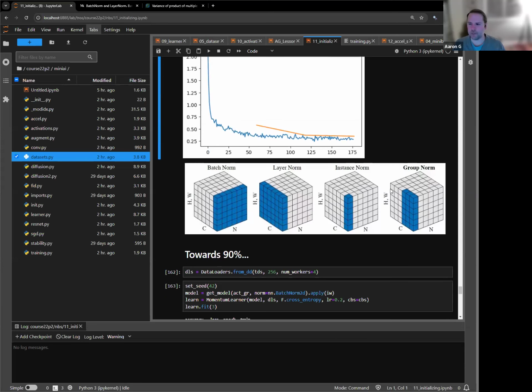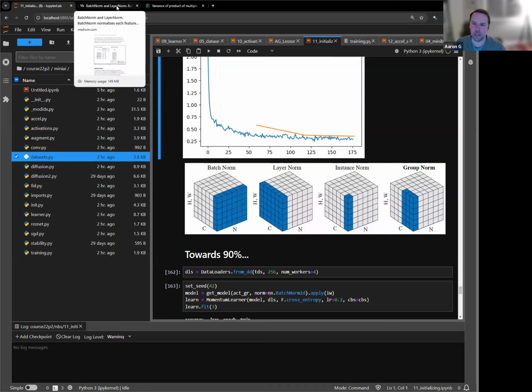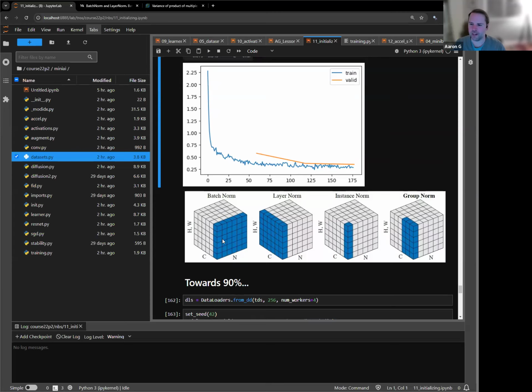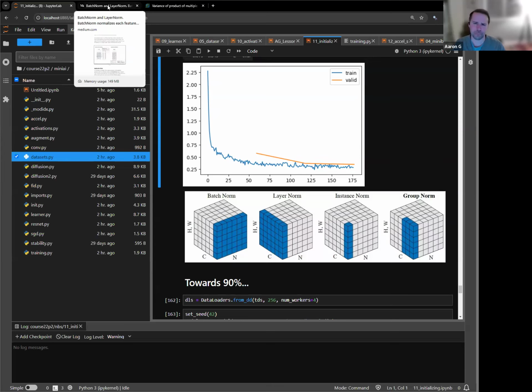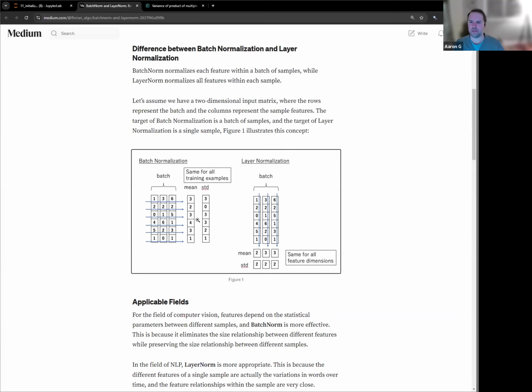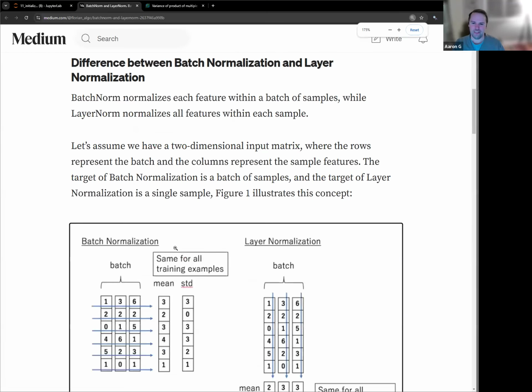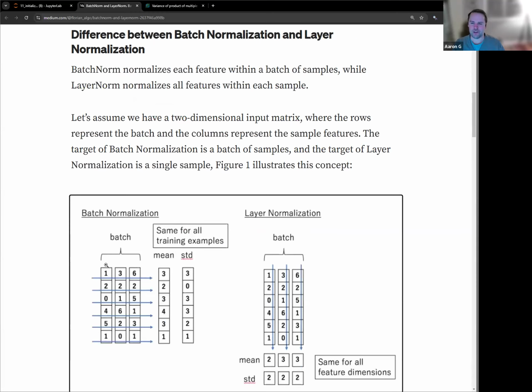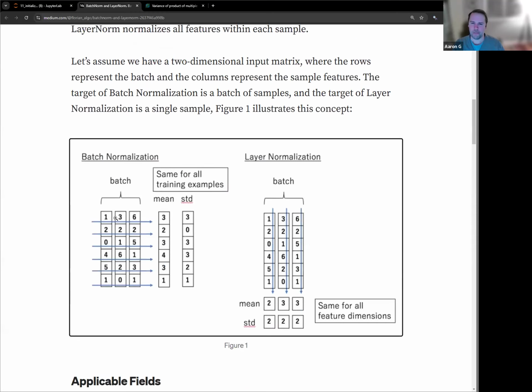There are different types of norms that are applied out in the wild. He doesn't really go into much detail. There's instance norm and group norm. Still a little confusing to me. This is a graphic that he uses to show the differences between these different norms that are out there. One thing that helped me was this Medium article that compares and contrasts batch normalization and layer normalization.